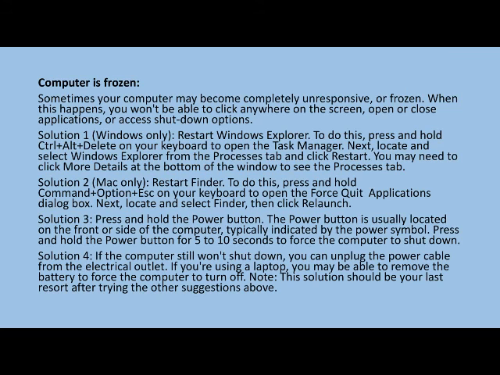Solution number 2, restart Finder. To do this, press and hold Command plus Option plus Escape on your keyboard to open the Force Quit Applications dialog box. Next, locate and select Finder, then click Relaunch. Solution number 3, locate the power button, usually located on the front or side of the computer, typically indicated by the power symbol. Press and hold the power button for 5 to 10 seconds to force the computer to shut down.